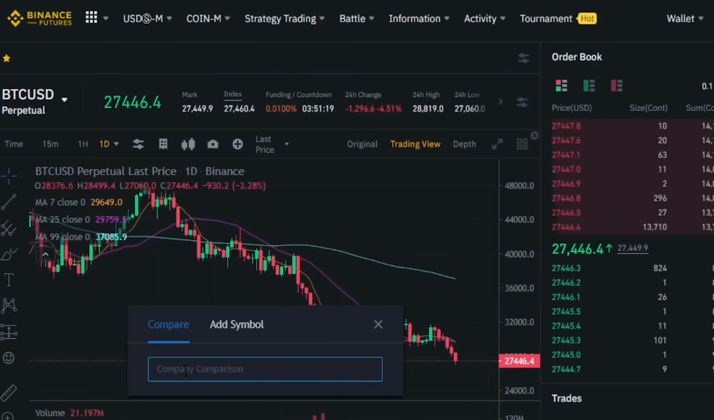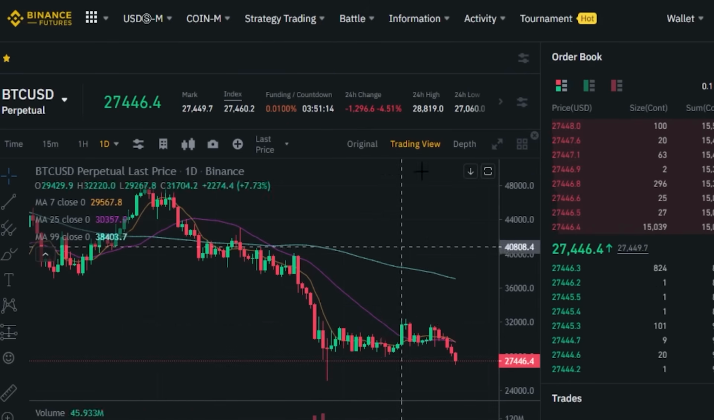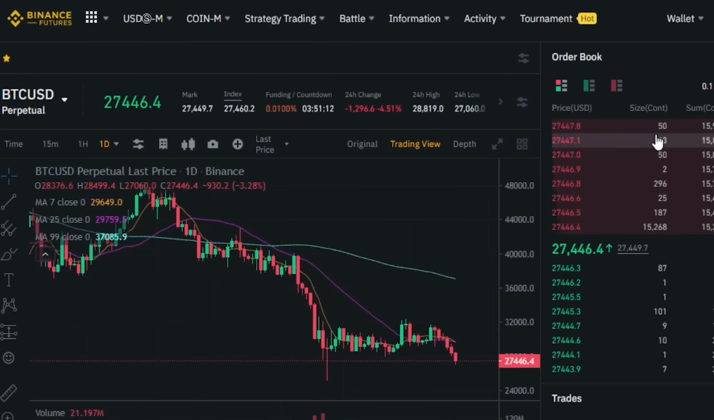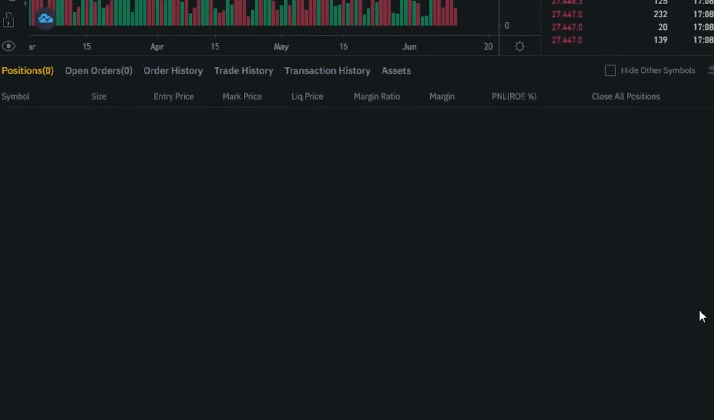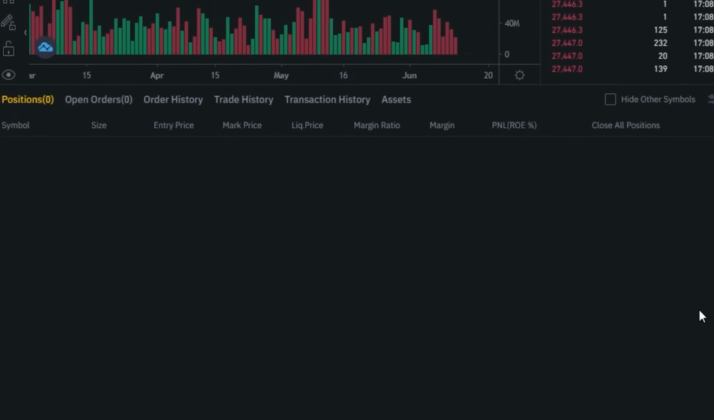So you simply enter the company for comparison, or you can also add a symbol. Once you have added it right here, then you will be able to compare it. Again, we have our order book, and if we go down again, we will be getting our margin ratio, assets, everything will be shown here.